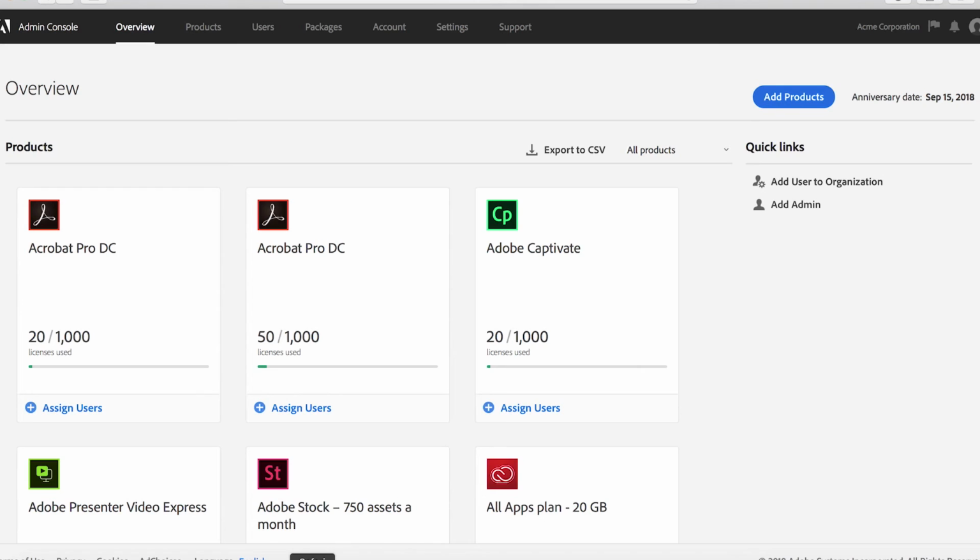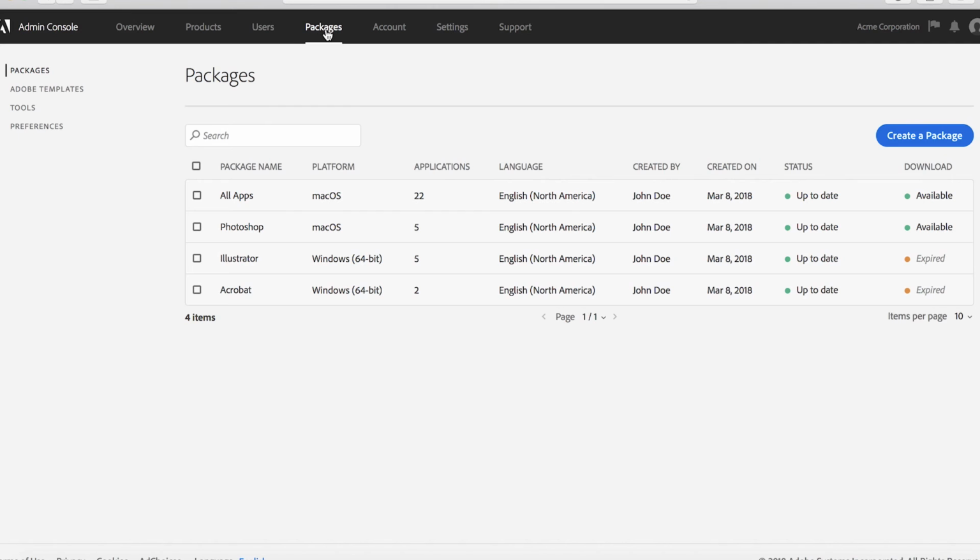So going back to the admin console, from here I can access the Packages tab. In the Packages section, I can see the packages that I've already created that have possibly already been deployed or available to download. But let's have a look at creating a new package.